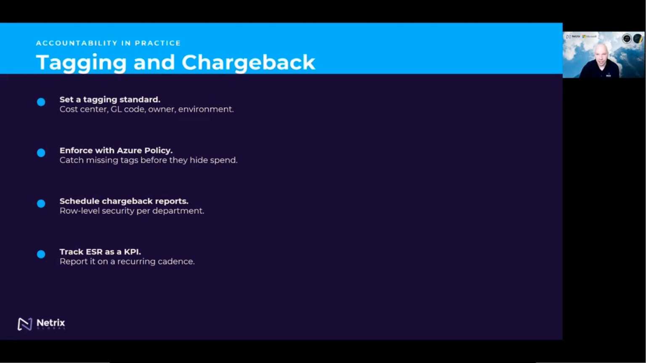And then finally, take that effective savings rate. Make sure you set that as a formal KPI. Report on it regularly. Depending on the rate of change in your environment, that could be every month, that could be every quarter. I have some of my customers that actually report on it every 6 months or so, just because they are not always purchasing new reservations.